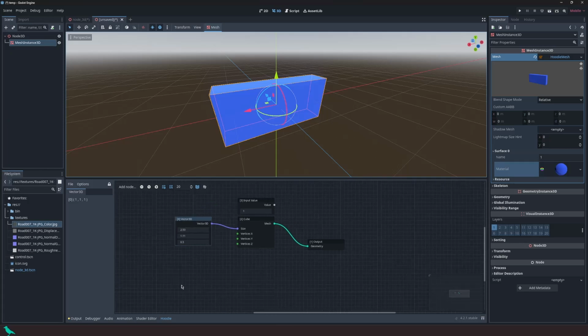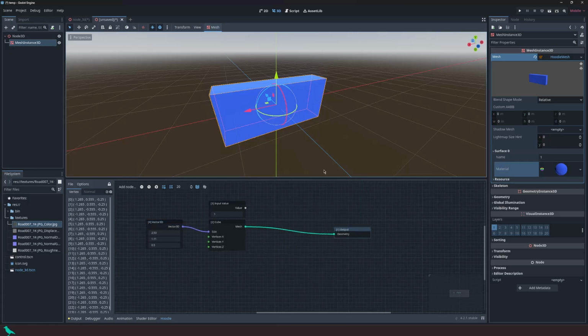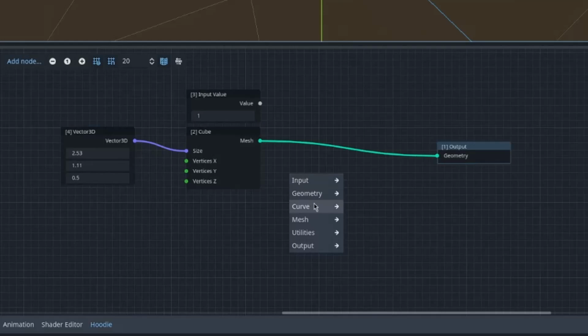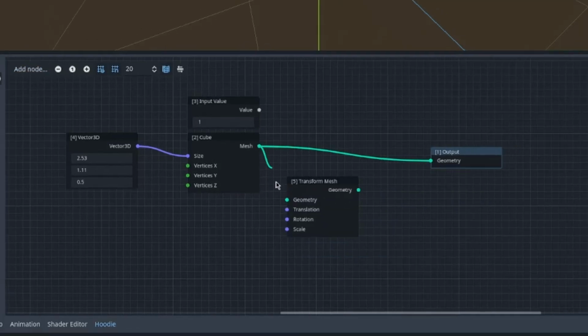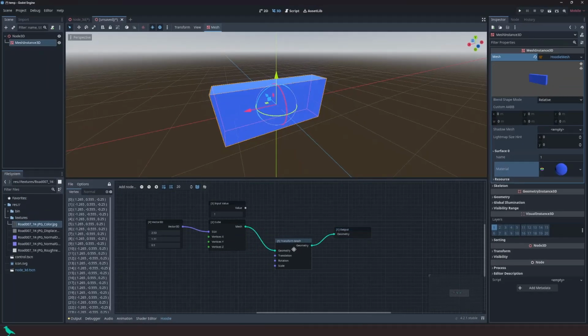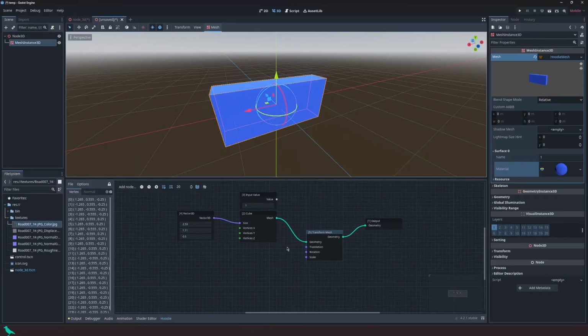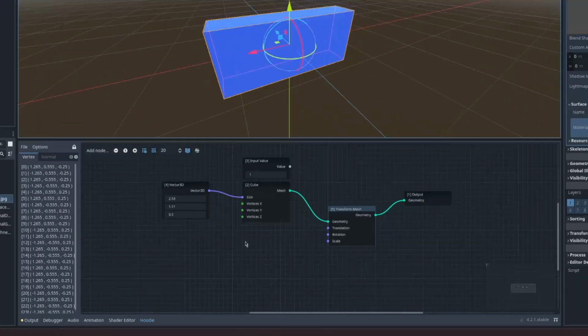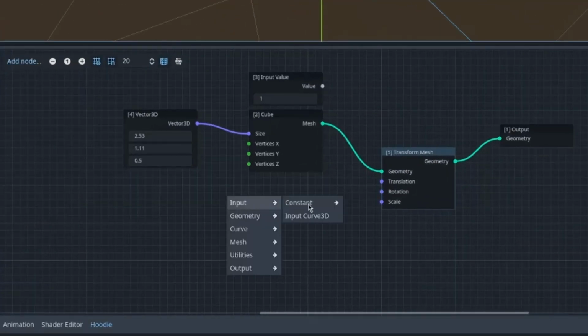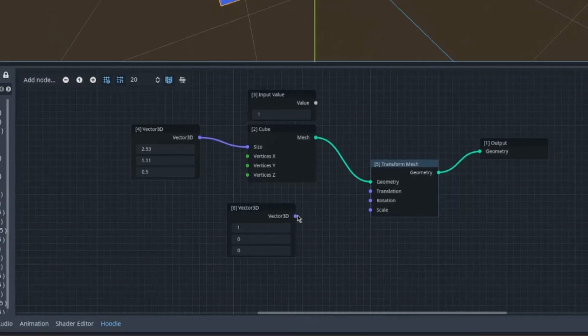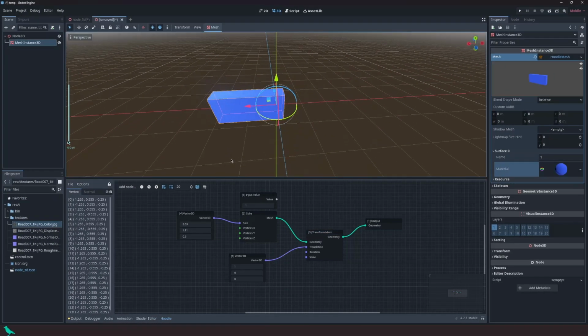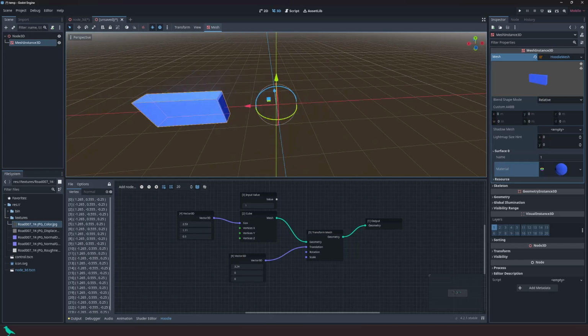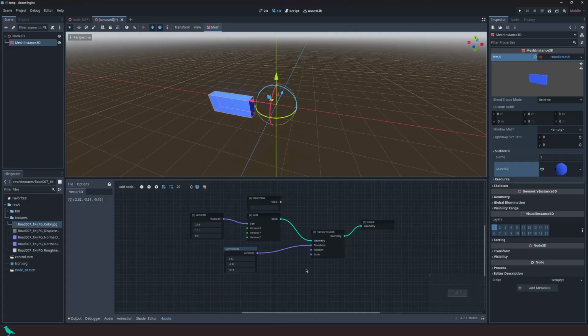Another simple thing that we can do is move this cube with a transform node in geometry, operations, transform geometry. Alright. Here we go, like this. It will not move at all, since we need to give it a vector, input vector 3D, and here we go. We can move our cube on the x-axis, y, and z. It works as expected.